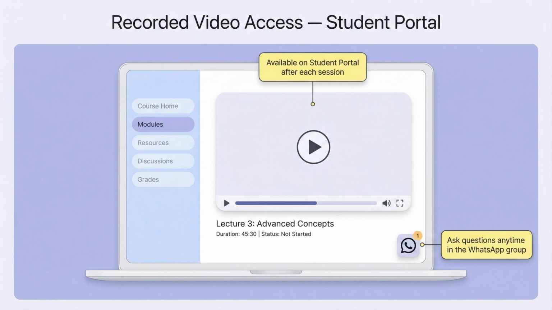This is important because when you're watching a recorded video and get stuck, you don't have to wait for the next live session. You can ask in the group immediately. The combination of recorded videos and an active support group is designed to make sure no student gets left behind.